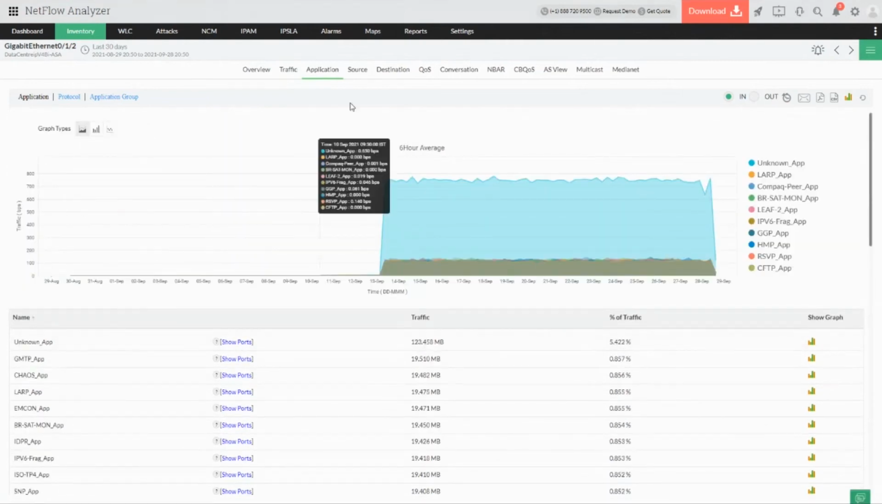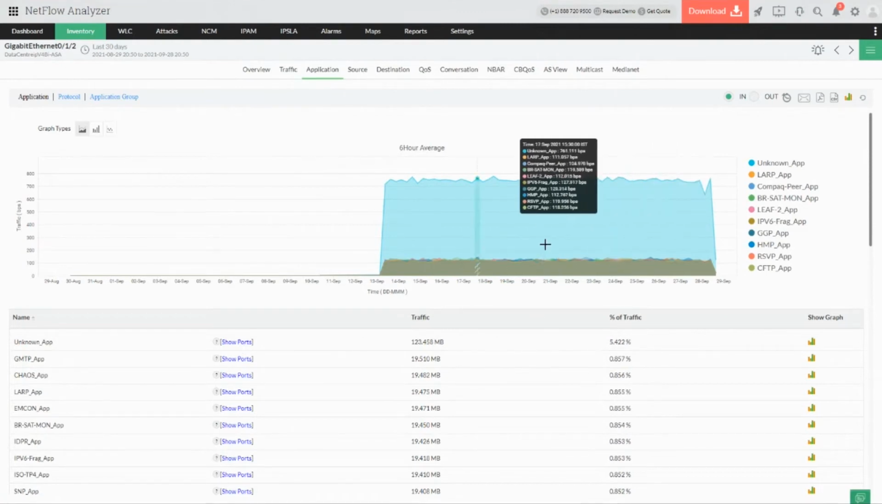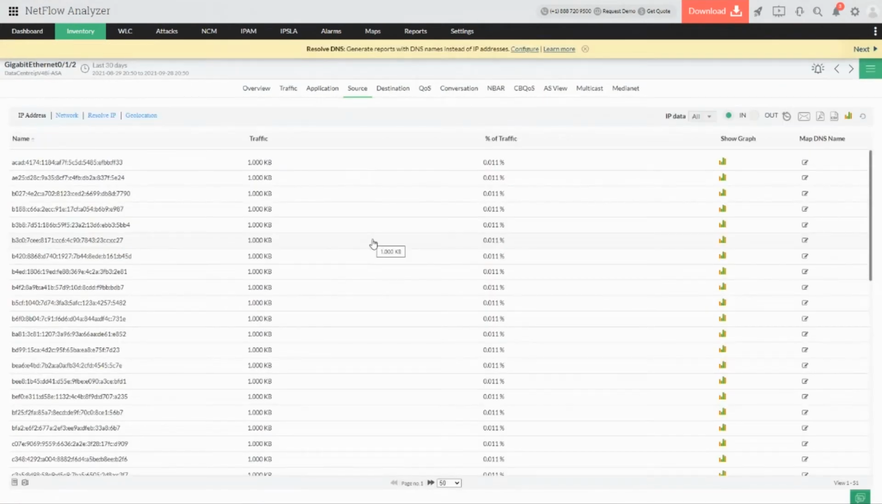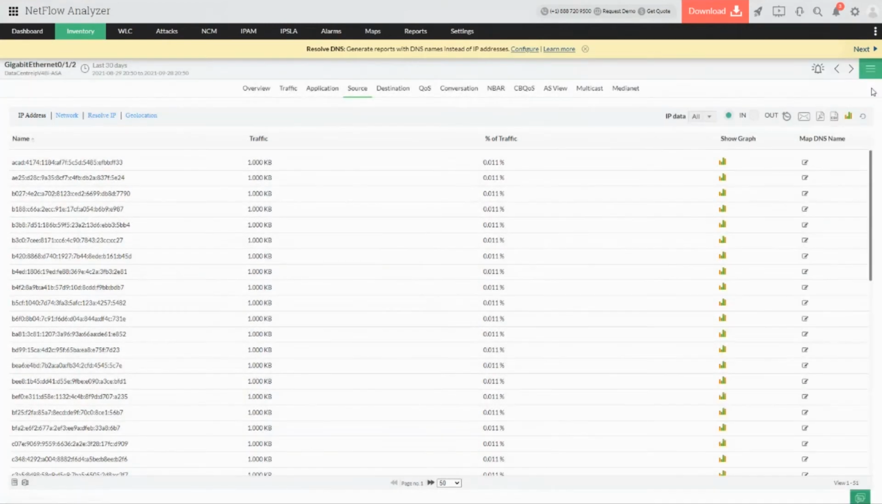And likewise, if you see that a particular application, an unknown application, is being used too much, and you want to see which source or destination is consuming it, you can very well do that by clicking on the source tab. The source tab is going to show that this particular source at this particular time is consuming this much traffic. And for example, if I want to see it in a graphical format, all I have to do is click on the traffic icon, and that's going to give me the traffic utilization of that particular source in this specific location.